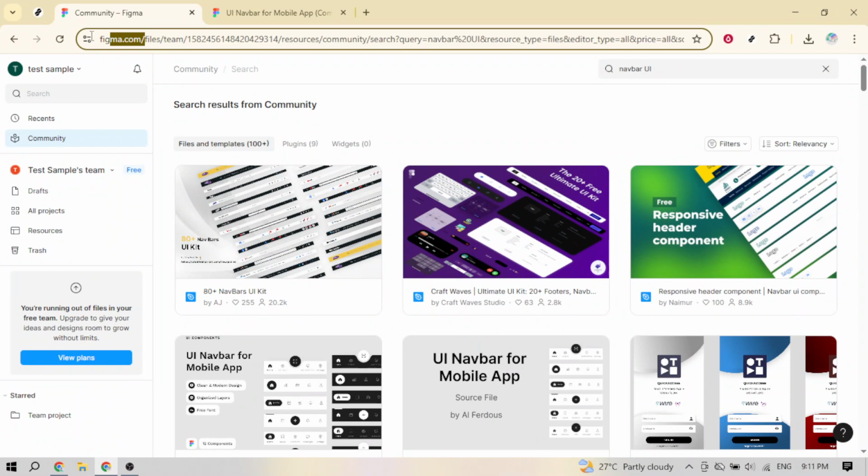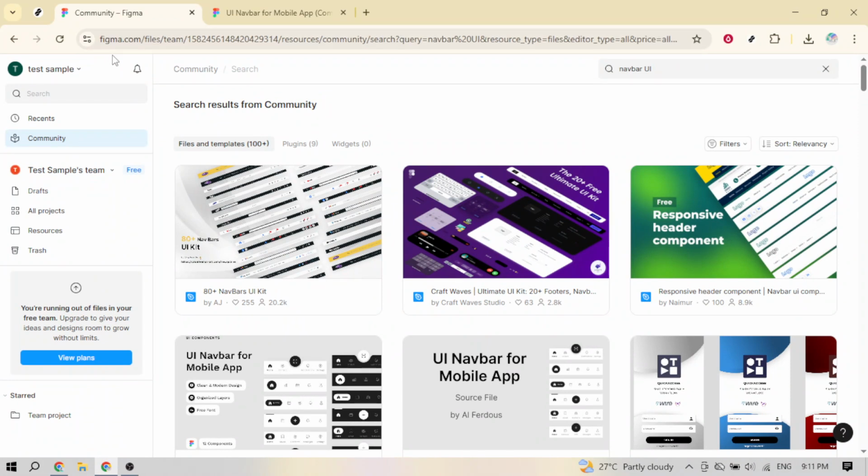First, head over to figma.com in your browser. Figma works great on the web and keeps everything synced, which makes it simple to follow along. If you prefer using the desktop app, the interface looks nearly identical, so what you see here will still make sense. Once the site loads, you're ready to explore the vast library of community-made resources.